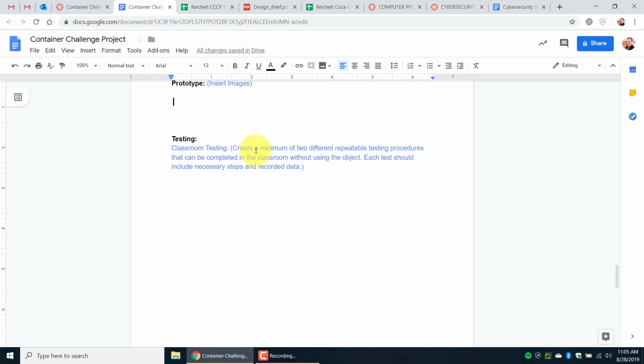Then you are going to come up with ways to test how stable this, or how good this container is. So you're going to have to create a minimum of 2 different repeatable tests, meaning a test that you can do over and over and over again to make sure that your container is actually good, that can be completed in the classroom without using the object. So you have to figure out 2 different tests on how can you test this container that you've built without actually taking a glass and putting it into there?